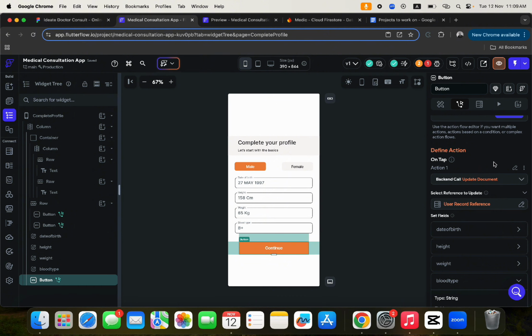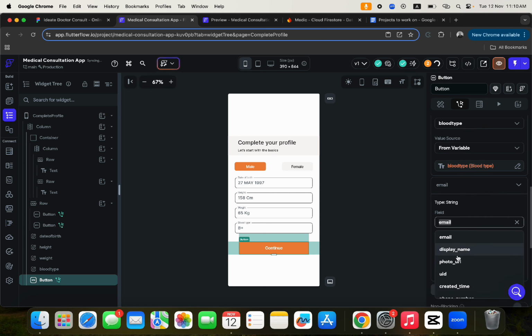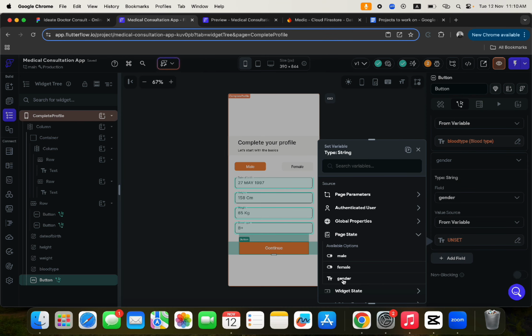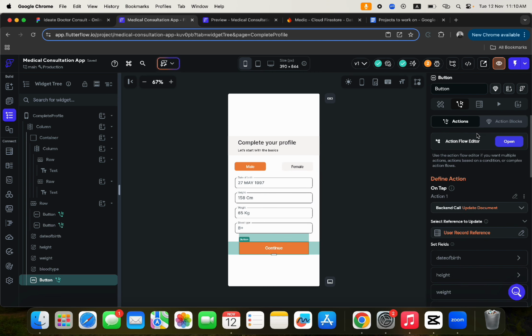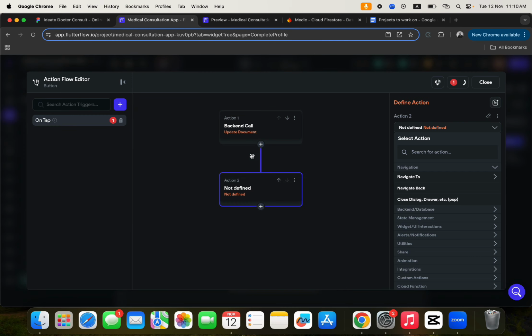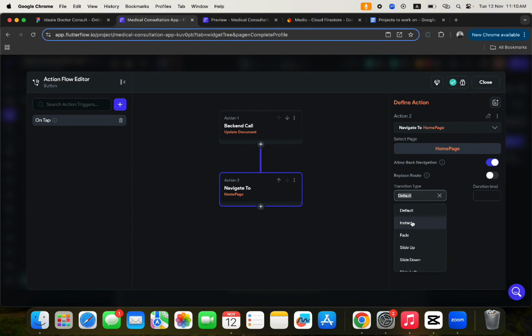And then I think after here we need to do one more thing. So another one is going to be the gender. So gender here, the specific value, we're going to say from variable, and we're going to go to page state, and gender. So whatever is being stored inside that field called gender at the end of all of this tapping and clicking, we're going to put it there. Okay, so continue. When the user is done and clicks on continue, I just opened the action flow editor. I want the user to be navigated to the home page, and it's gonna be instant.